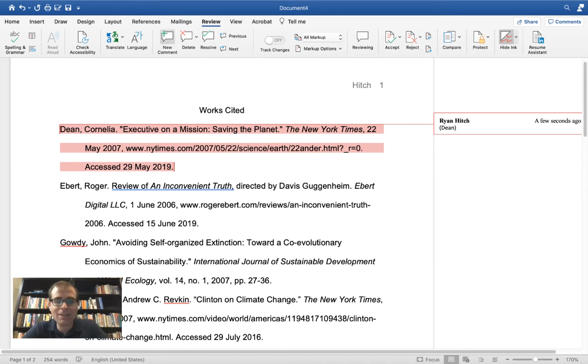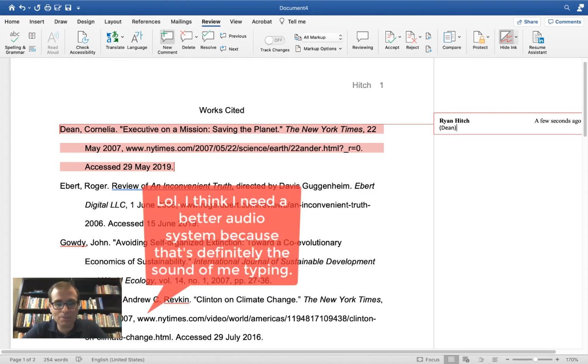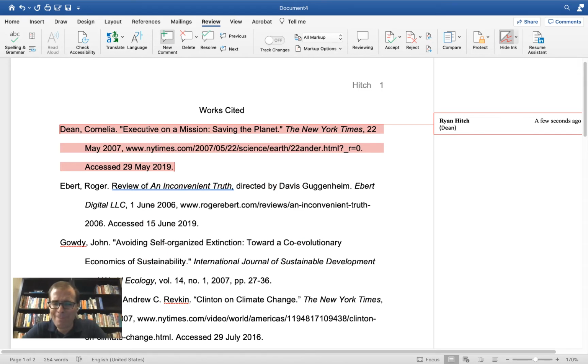And I might leave it at that. I might actually simply only write Dean and leave out the number. Hypothetically, if this is on the New York Times, there may be a page number hiding somewhere on that website. However, I'm basing these in-text citations off the information that I have available to me in the works cited. Therefore, Dean, that's it.